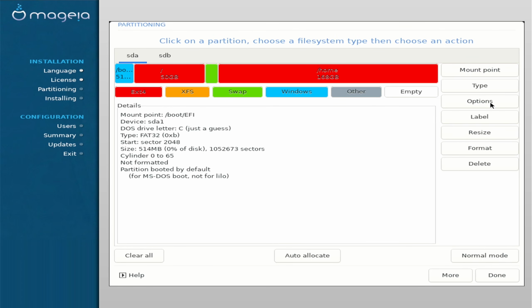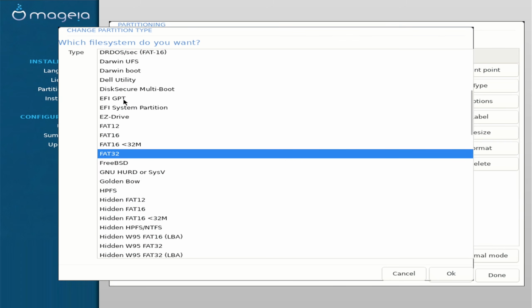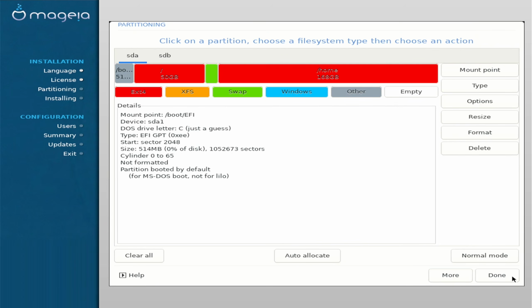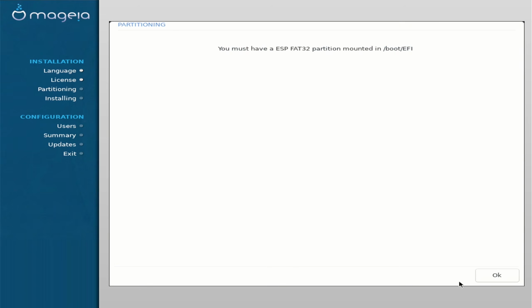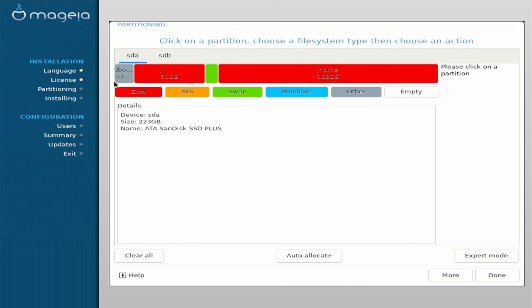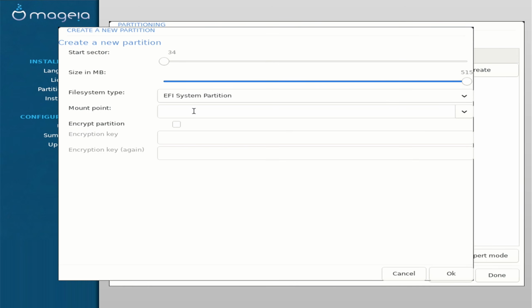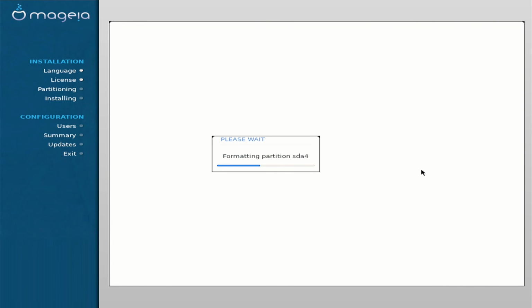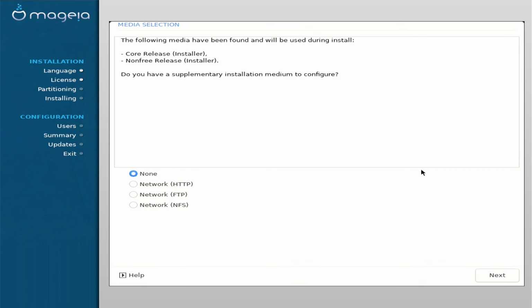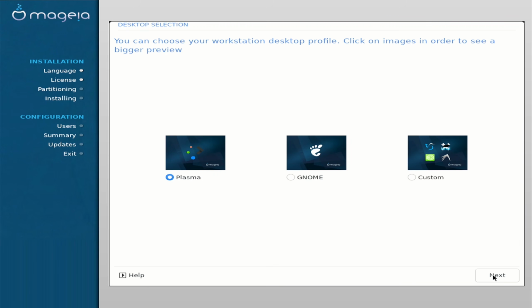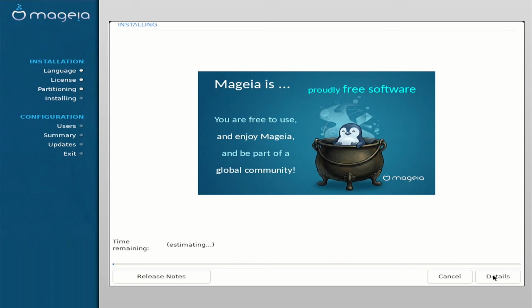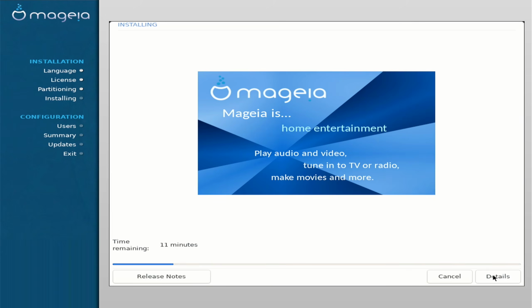Even if it says it needs FAT32, we will configure the partition as EFI GPT. We accept changes, but the boot error is back. As it asks for FAT32, we create a Windows EFI partition, set the /boot/EFI mount point, and now it worked correctly. Then we leave the option none because we will use the core installer along with non-free.